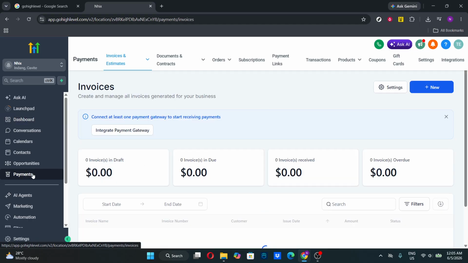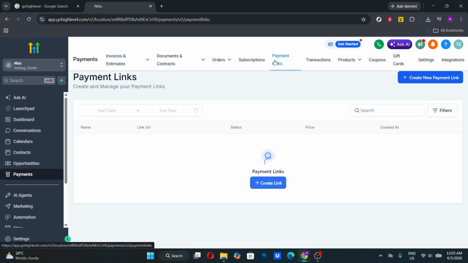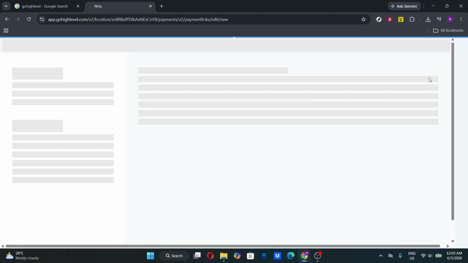After that, move to the top menu and click on Payment Links. This section is specifically designed for creating and managing links that customers can use to pay you directly. Once you're in the payment links area, click on Create New Payment Link. This opens the setup screen where you'll build your new link.